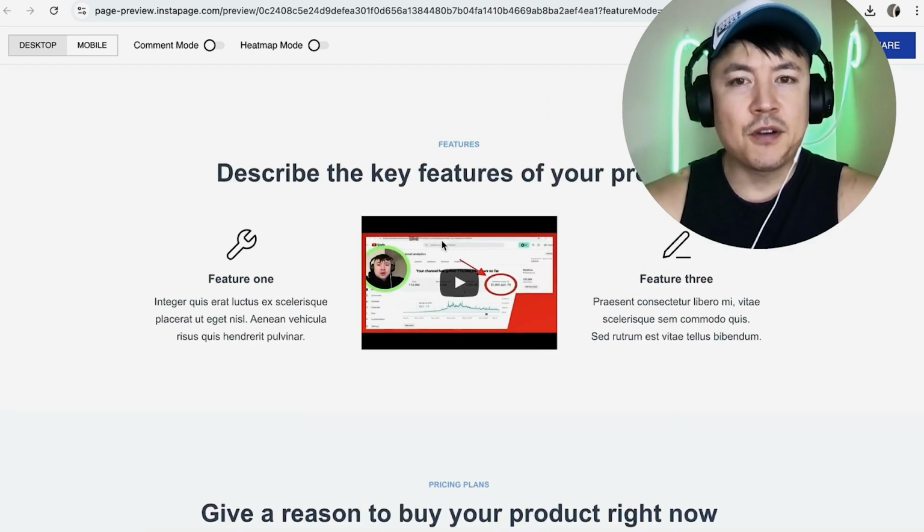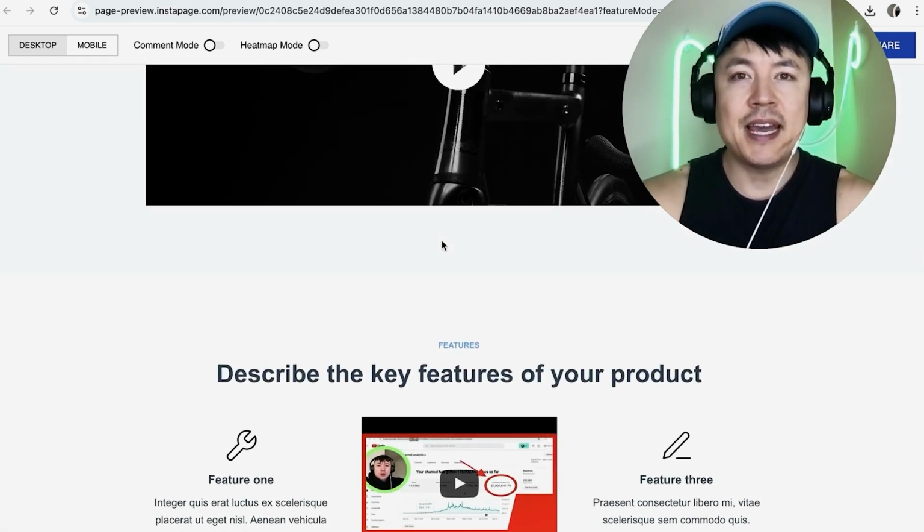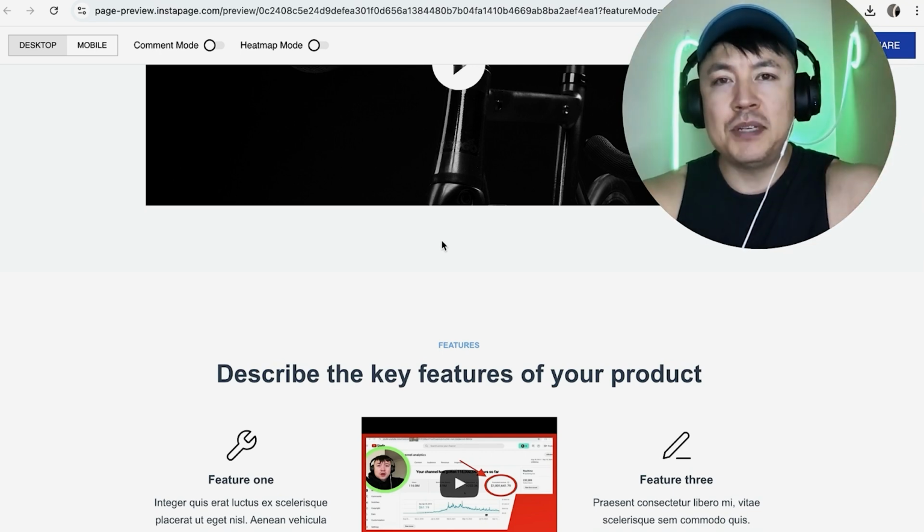So there you have it, guys. If you're wondering how to add a video into your InstaPage landing page, that's the easiest way I know how to do it. If you know an easier way, be sure to leave a comment below.